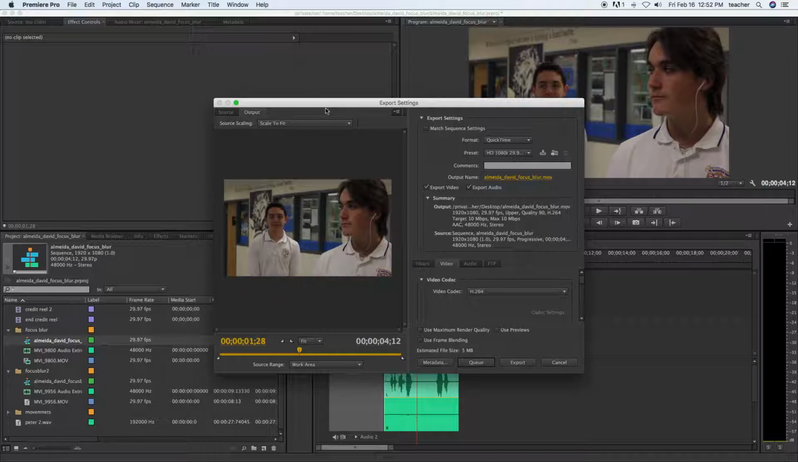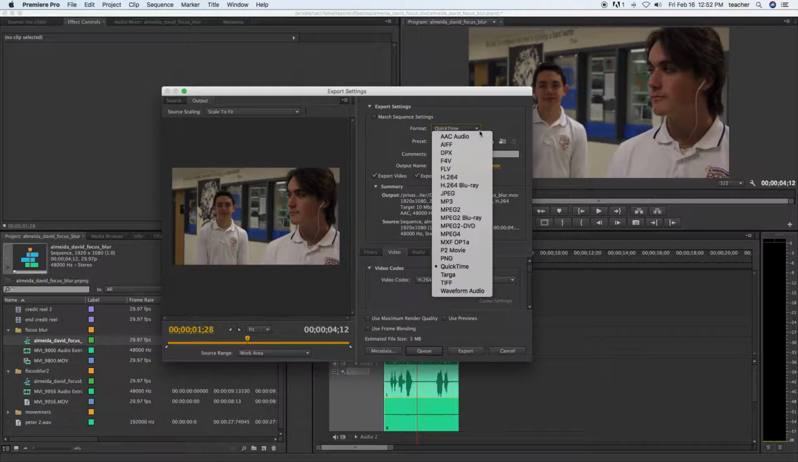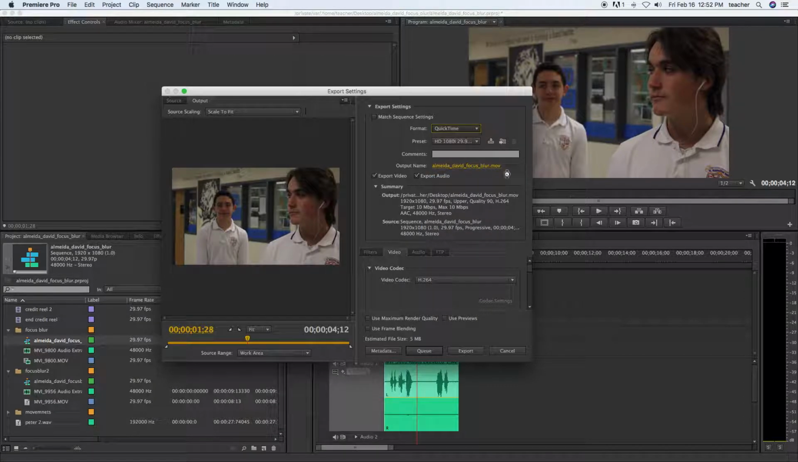And this box will pop up. And for YouTube, there's different formats you can use. Like on a Macintosh, the QuickTime shows up. Me personally, I like using the h264 codec. Essentially, that makes it a mp4.